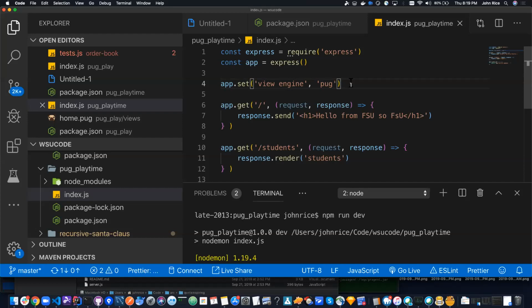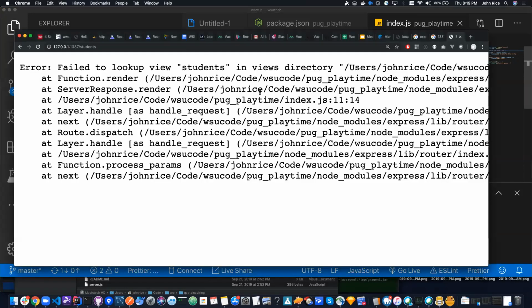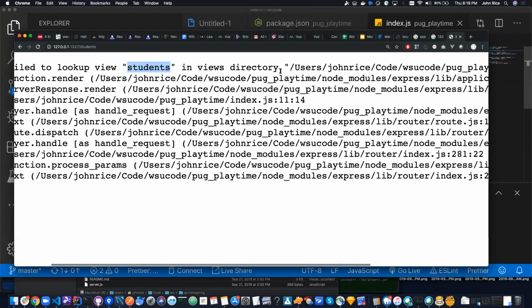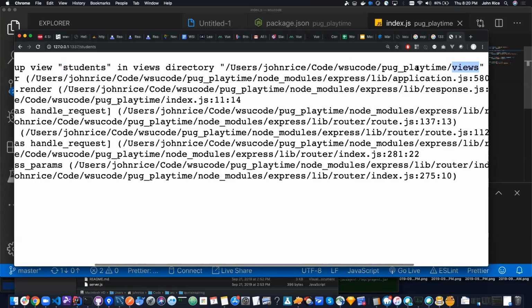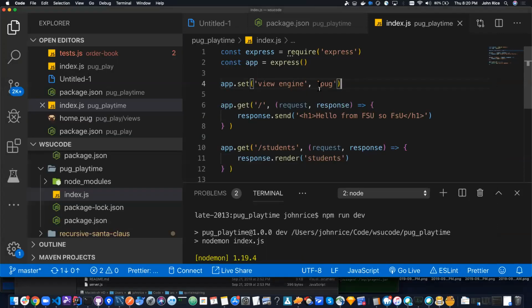Everybody up? Okay, so now I look at my error message when I try to run that, and it tells me that it failed to find students in the views directory. It looked in the views folder. So there is a views folder it looks in by default, so we didn't even have to specify that. Go figure. So we can't use just the root.